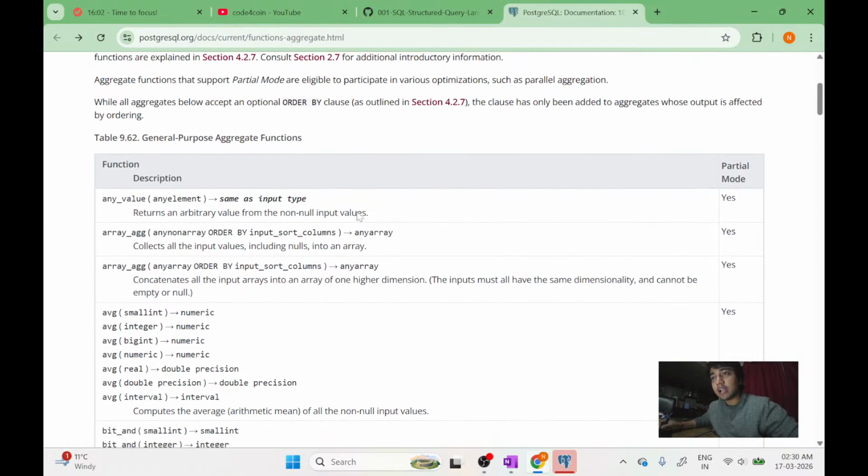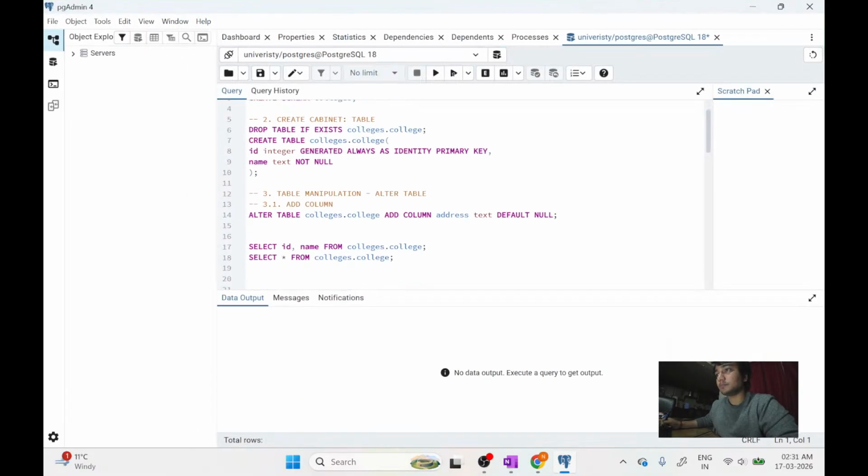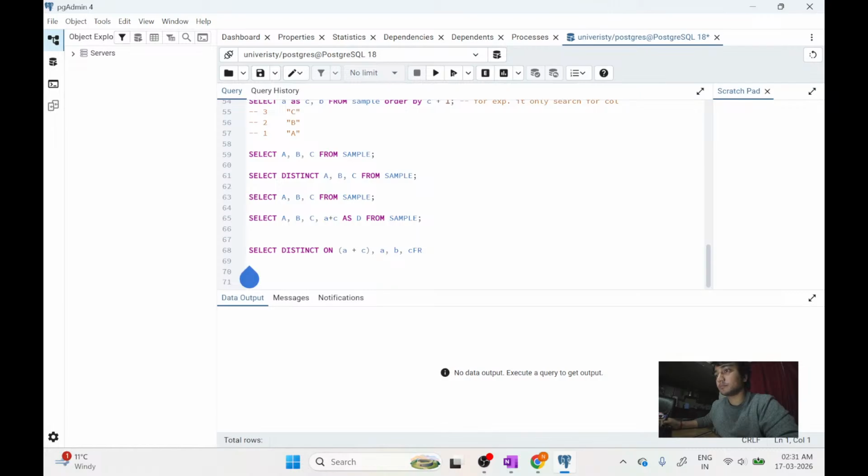Okay, let's see. Function any_value, any element, same as input type. Returns an arbitrary value from the non-null input values. This I need to see, any value. Yes, let's see it.